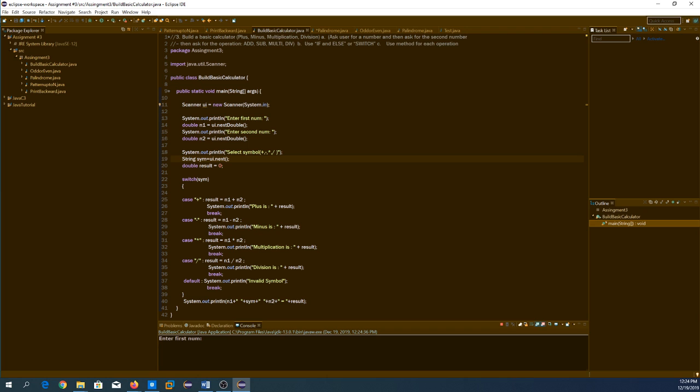The first number, let me try decimal, 69.3. Second number, 90.10. An operator, I'm going to use the multiplication. You can see the result.